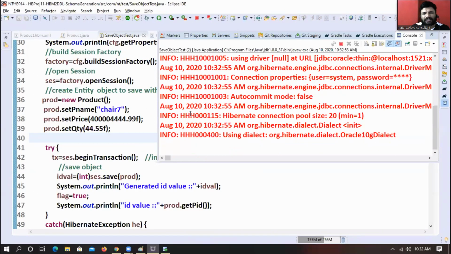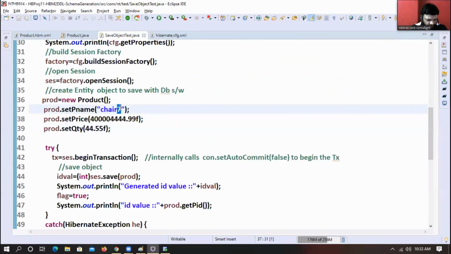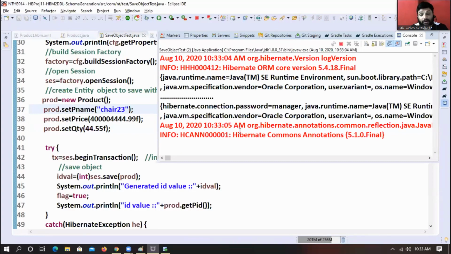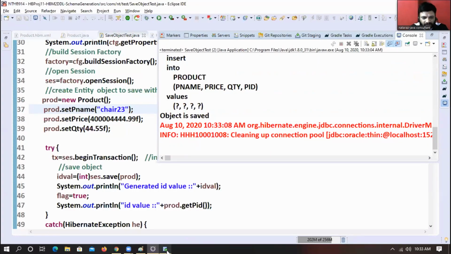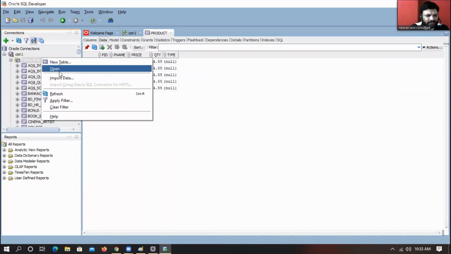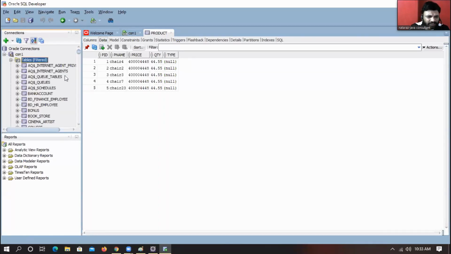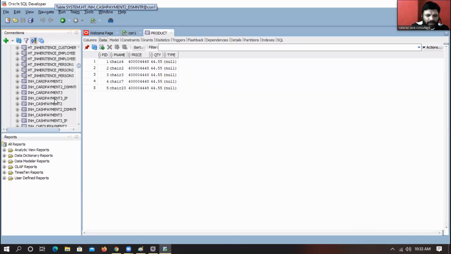Oh, fine. Again, an exception because of this. Save object to test. Yes, now the record is inserted. Now listen, does it remove the column? I will refresh if needed. Refresh. Does it remove the column? Yes, where is product? Where is product?